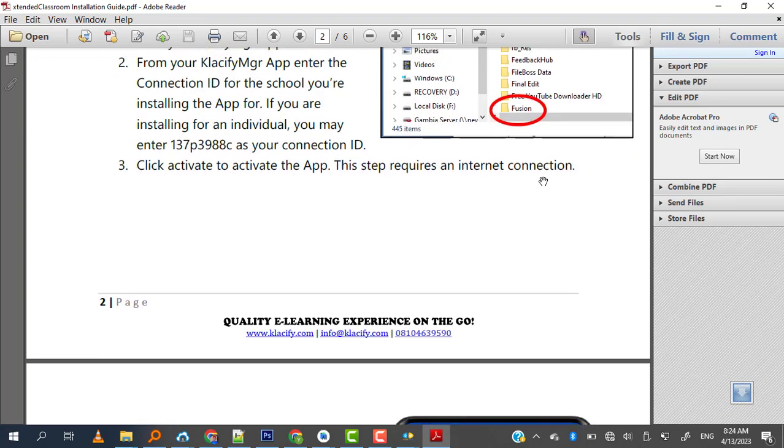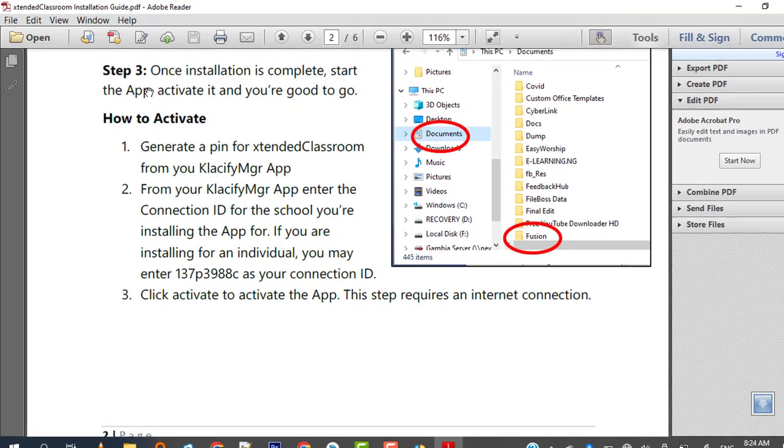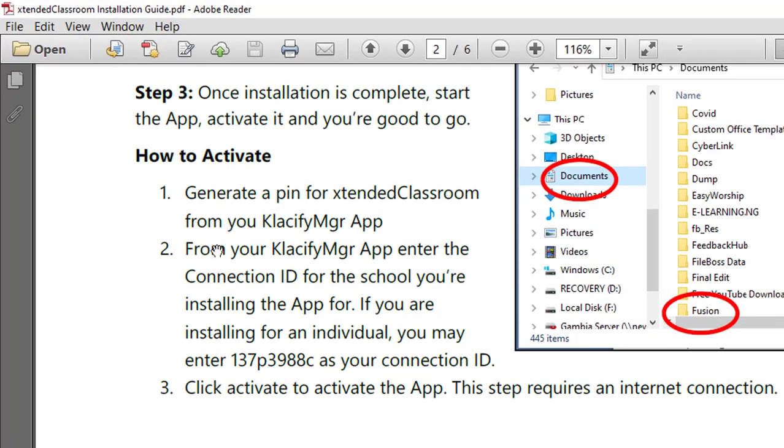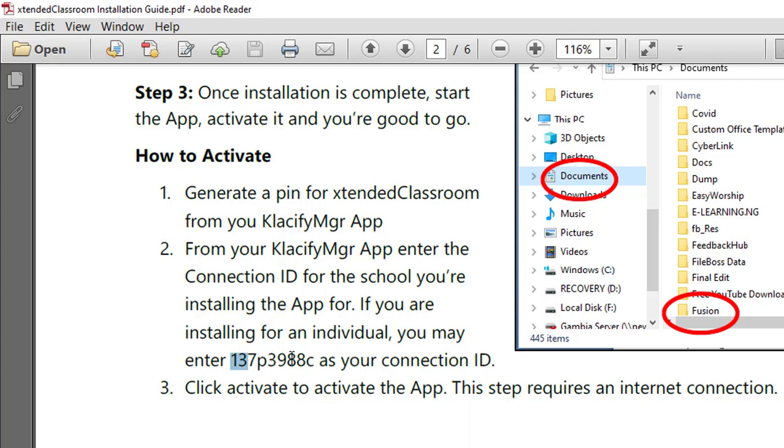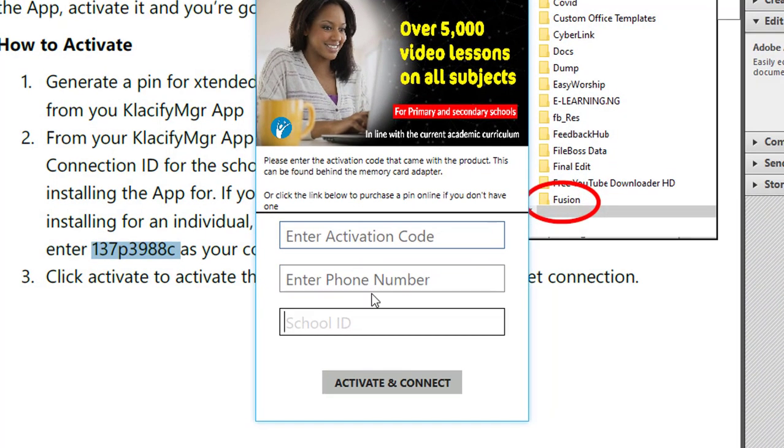As you can see, how to activate. From your Classify manager, enter the connection ID for the school you're installing for. If you're installing for an individual, enter this connection ID as connection ID for Decimal Academy. So I'll copy this connection ID. My phone number.